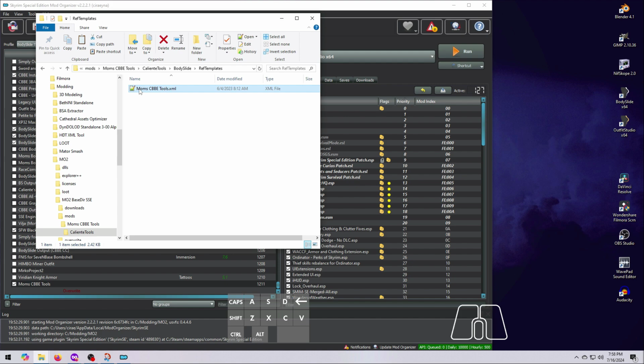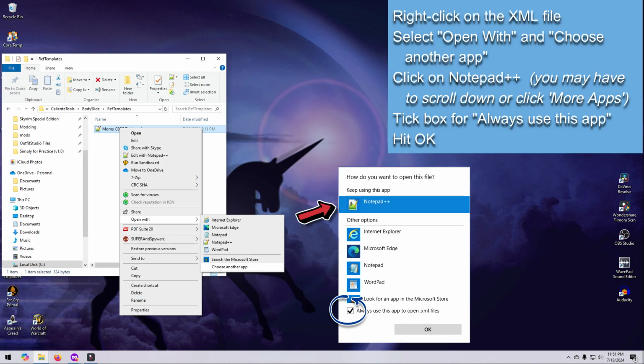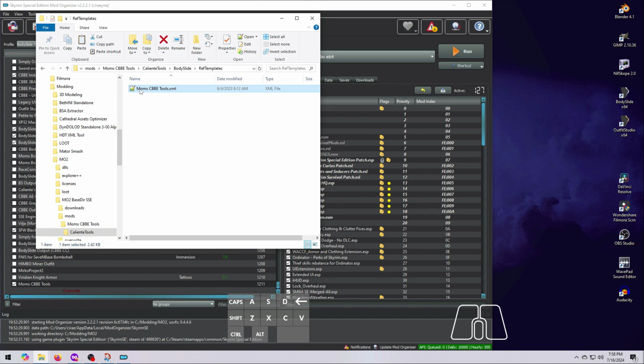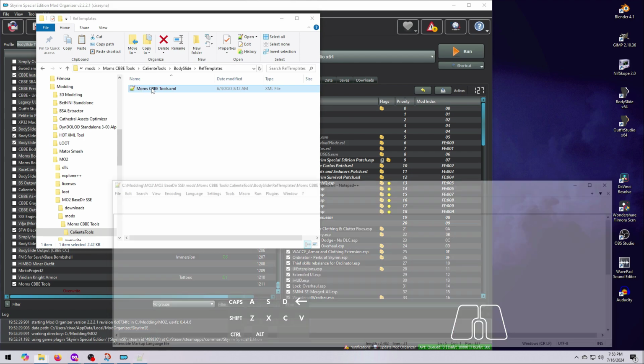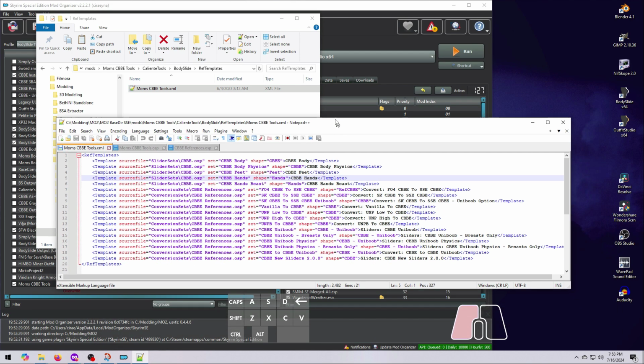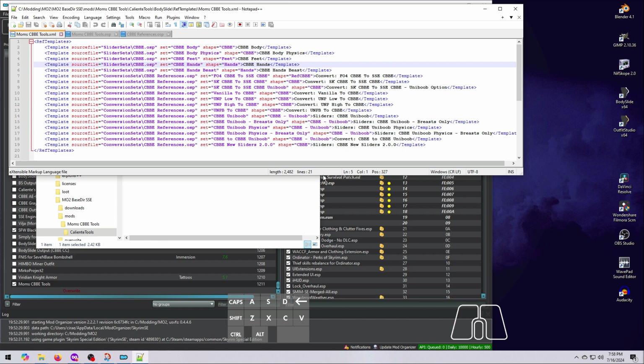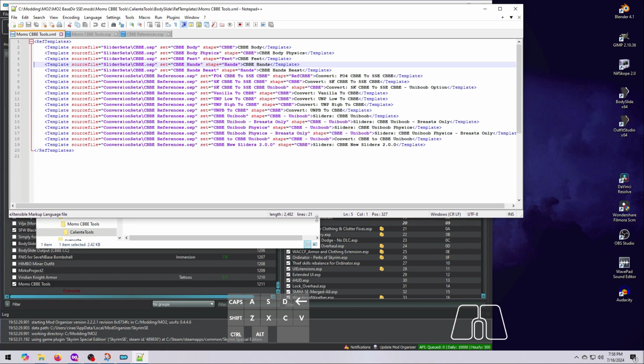If you have not used Notepad++ before, or if you don't have it set as the default program to open XML files, then you should go ahead and set that up now. You will thank me later. Once you've got Notepad++ set up as the default for opening this file, go ahead and double-click on it here in the mod folder. Don't freak out when you see this. We will go through this step by step.